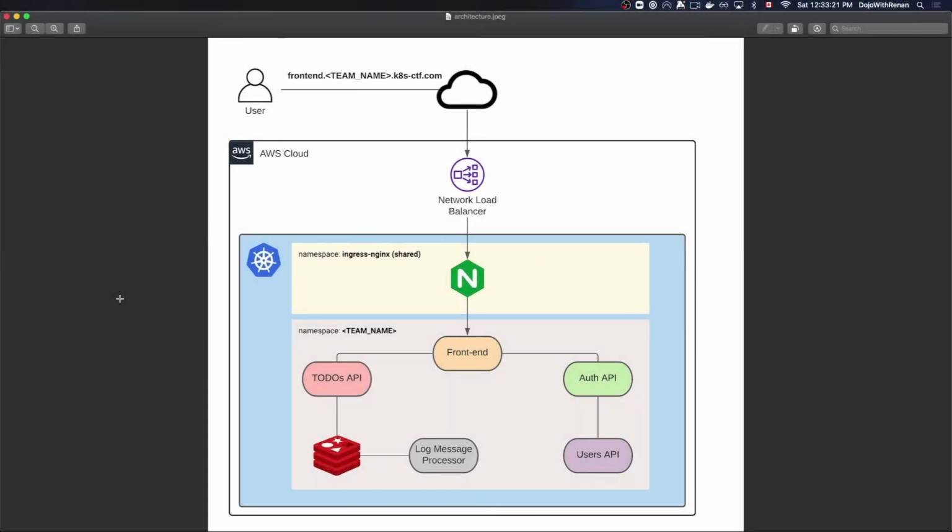In this last section of the challenge, we're going to learn how network policies work and why we should use them. This is the diagram of the solution. And so let's take a look at all of the microservices that we have running on my own namespace. So we have basically 6 microservices: front-end, Auth API, users API, TODO's API, Redis, and also log message processor.